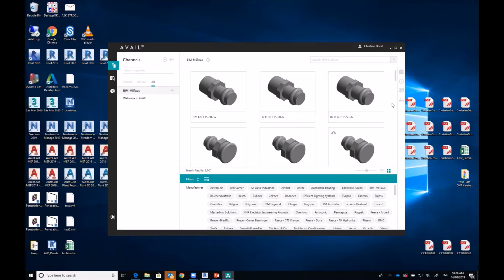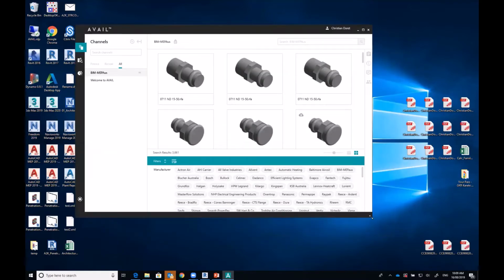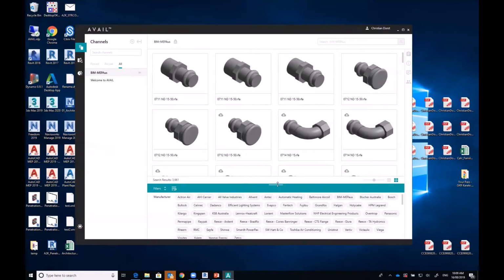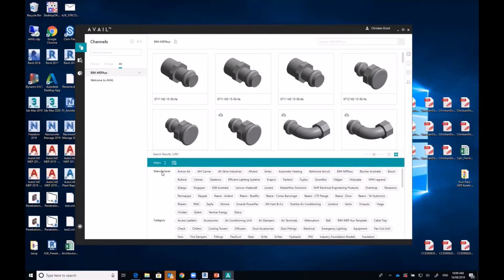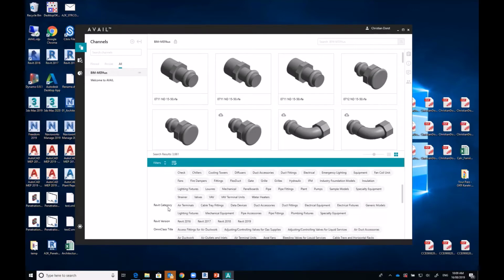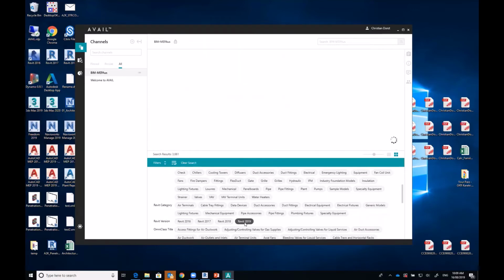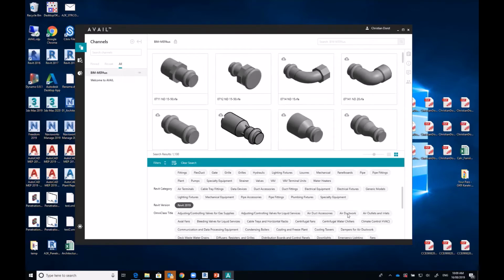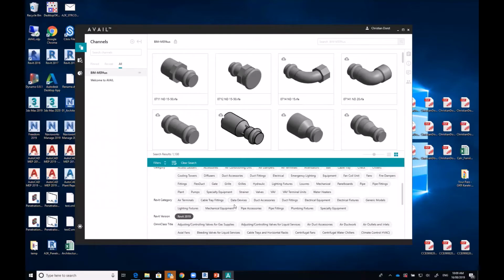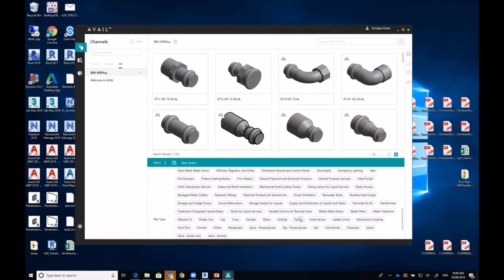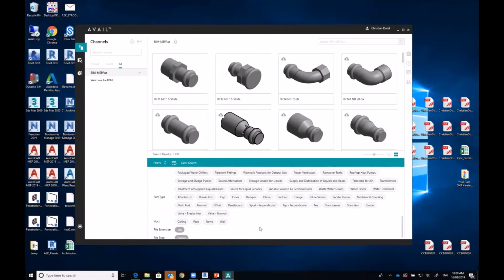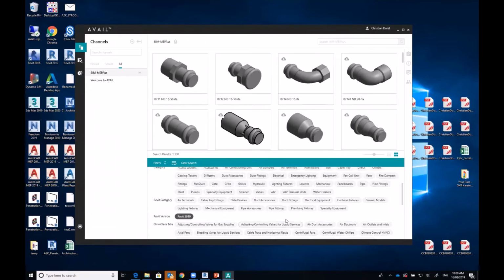Now you see different content. 3,600 families are in there. And now we can start searching. Just expand that window a bit. Now we can start searching for content in here by the manufacturer, by category, by Revit version, of course. So I have Revit 2019 here that I want to work with. That's the first thing. I can filter for OmniClass title, part types, is it a host-based family or not.